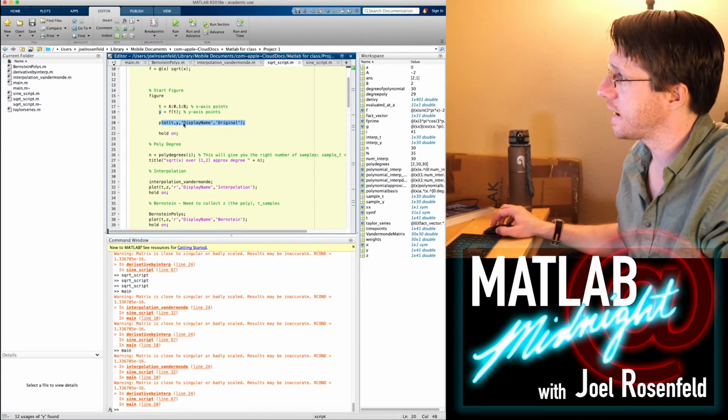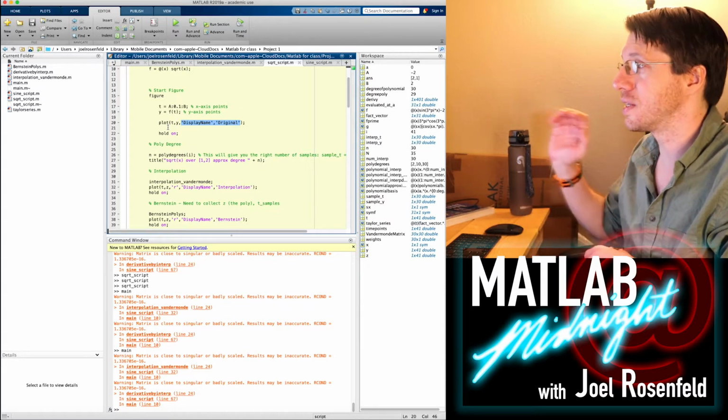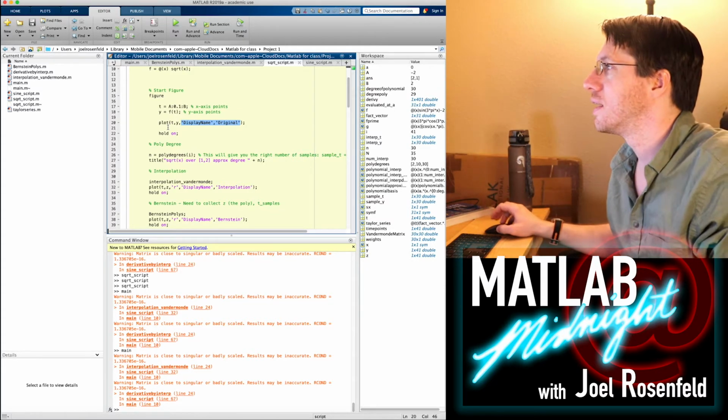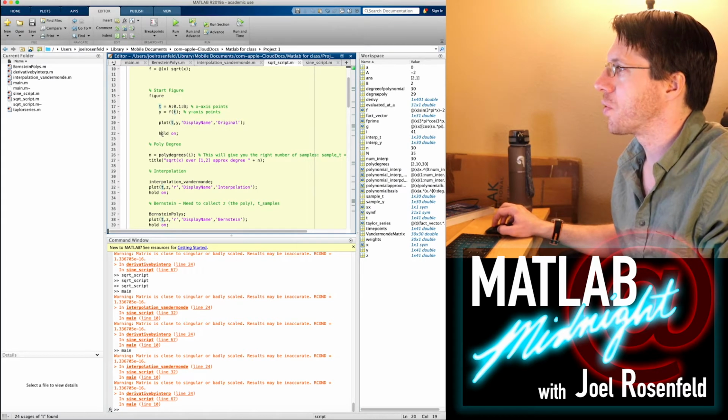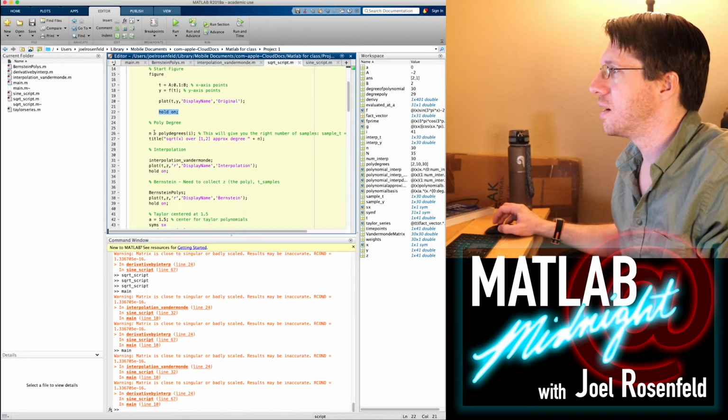Now here I actually put what is called a label for our legend, the display name for this plot, so that later when we call the legend command, it'll match the color with this name and give us a little legend on there, and that'll be handy. We want to keep this plot active, so we say hold on, so we can add more plots to it later. Then I select my polynomial degree.